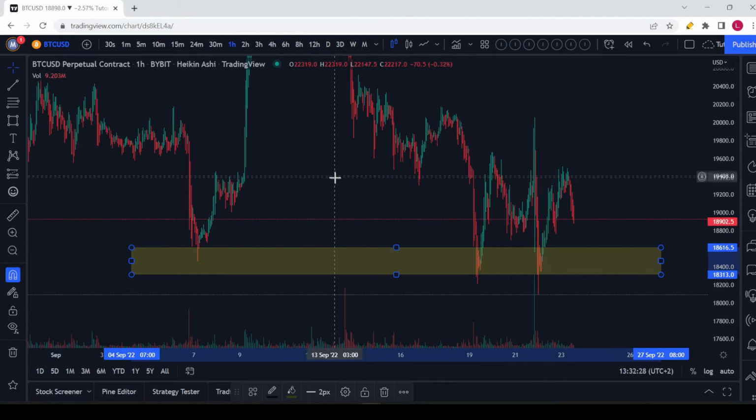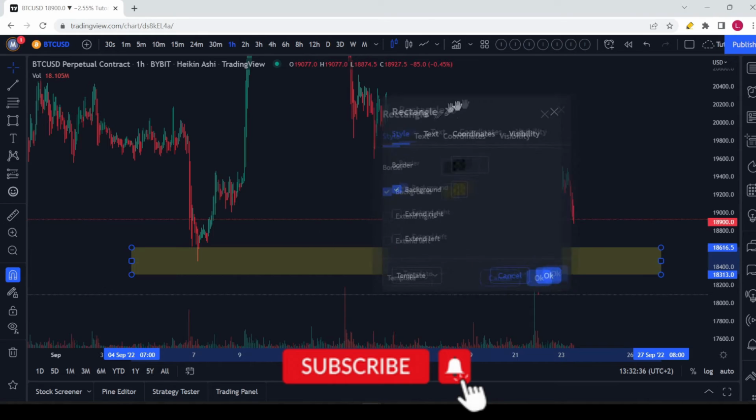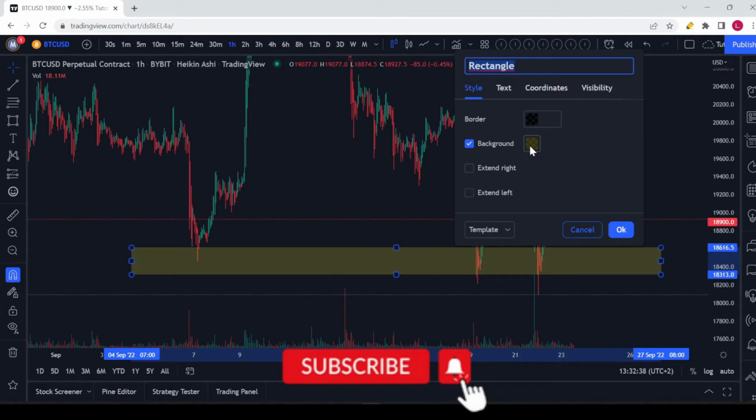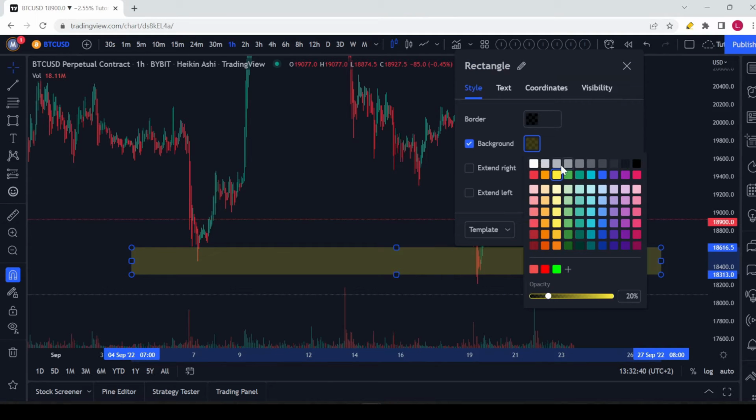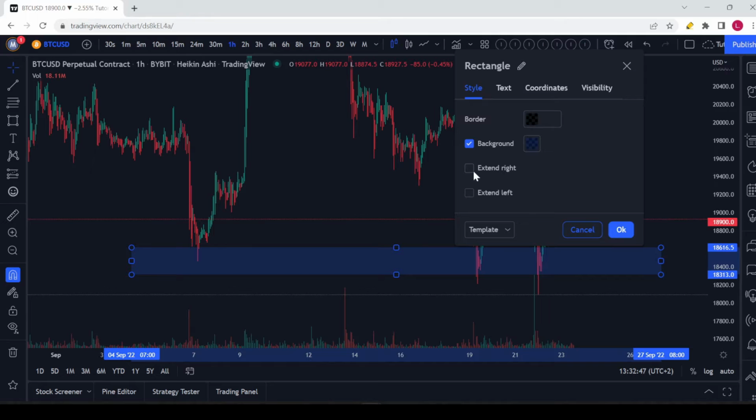So now you know how you can draw these boxes, and of course you can style it exactly how you want it to be. So for example, I want to change the color, just double click on it. Now you can see that the background color is set to this color, but if I change it to let's say gray or blue, doesn't matter, depending on what you like. You can also extend the support box to the left or to the right by using those options.